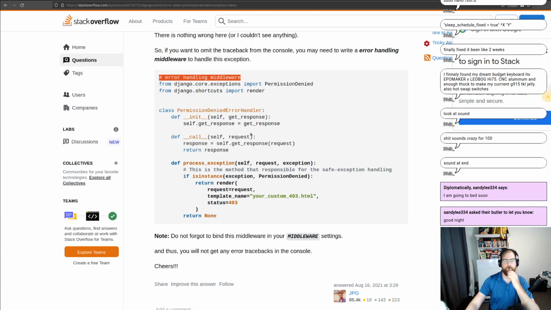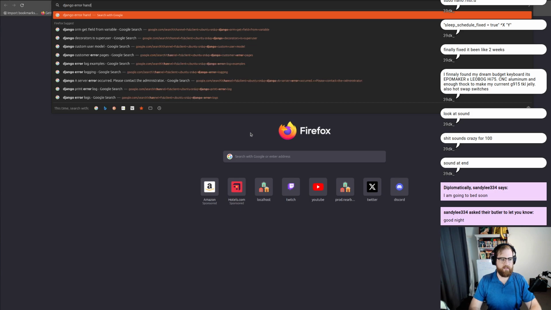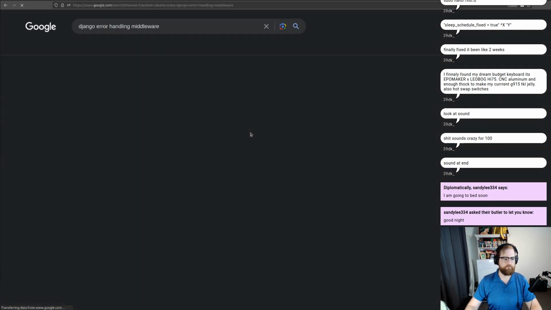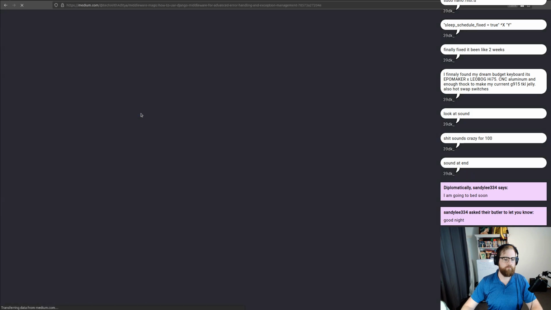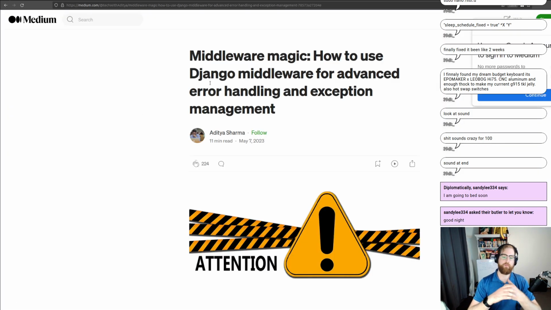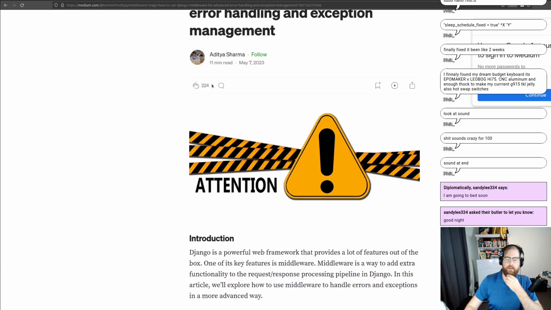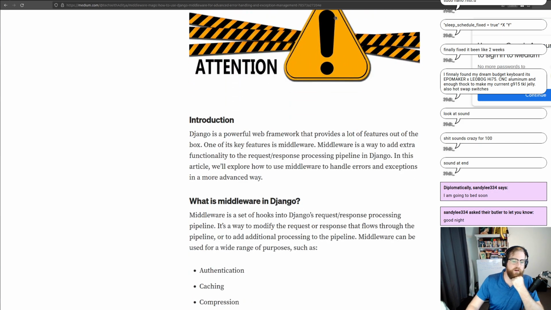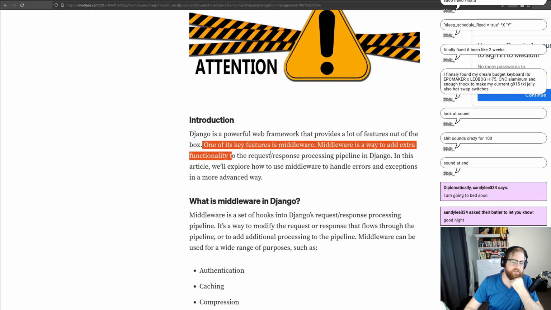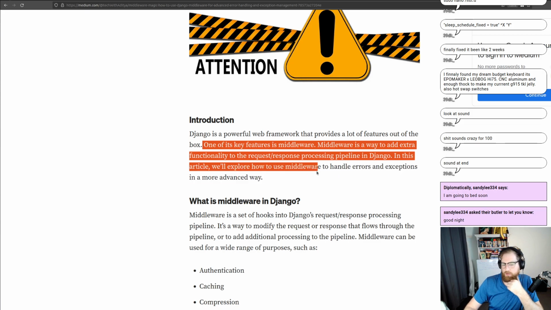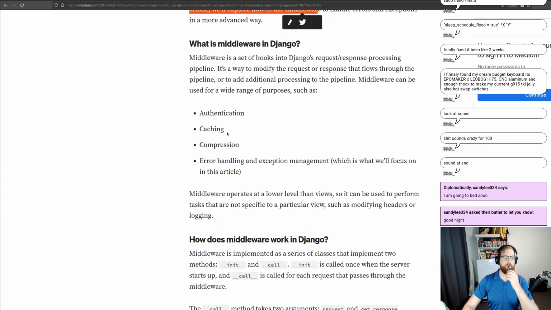So we want to Django error handling middleware. How to use Django middleware for advanced error handling and exception management. Django is a powerful web framework that provides a lot of features out of the box. One of the key features is the middleware. Middleware is a way to add extra functionality to the request/response processing pipeline in Django. In this article, we'll explore how to use the middleware to handle errors and exceptions in a more advanced way. Cool.